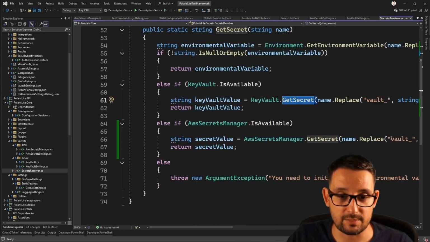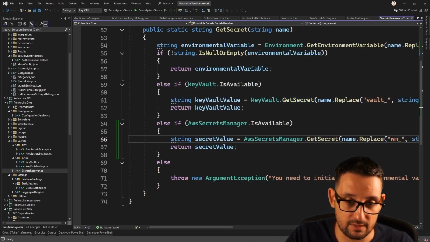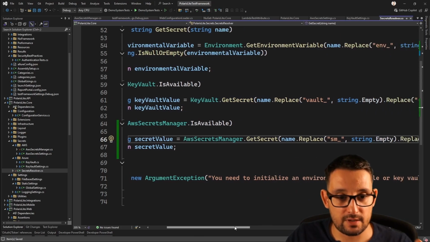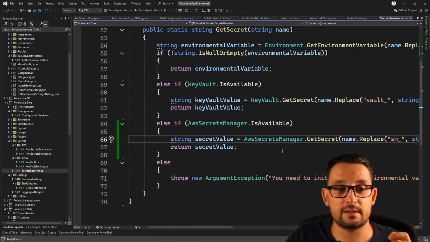Actually, here for the Secrets Manager is another prefix. I have a bug here. It should be like that. Then we are replacing the vault and returning the value.